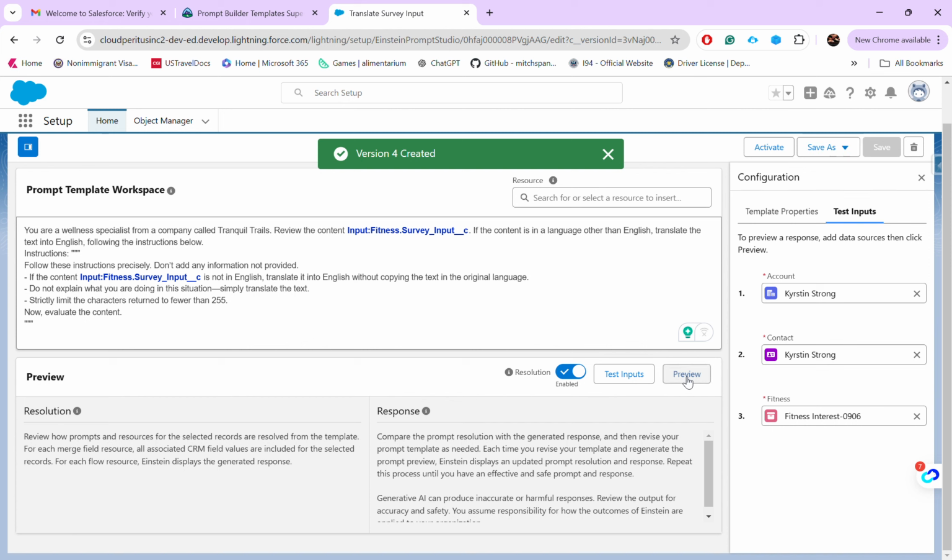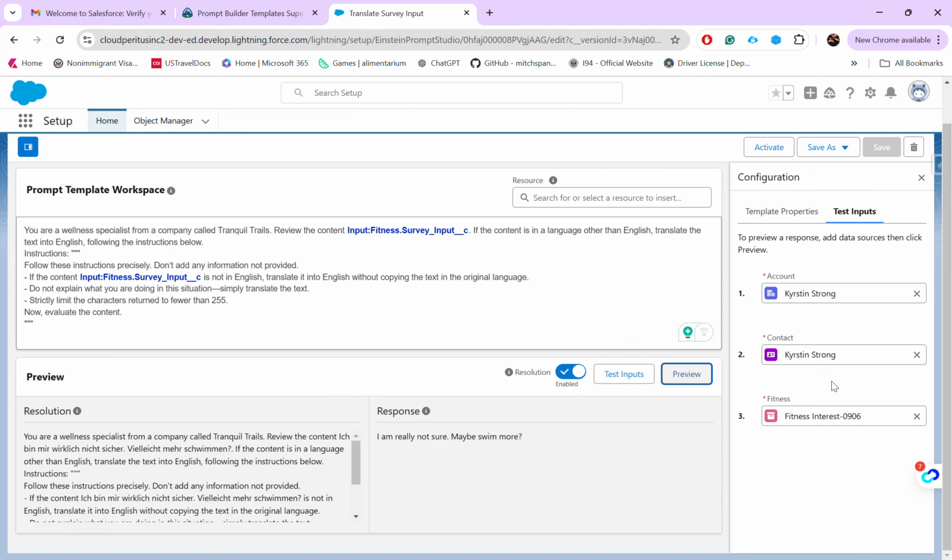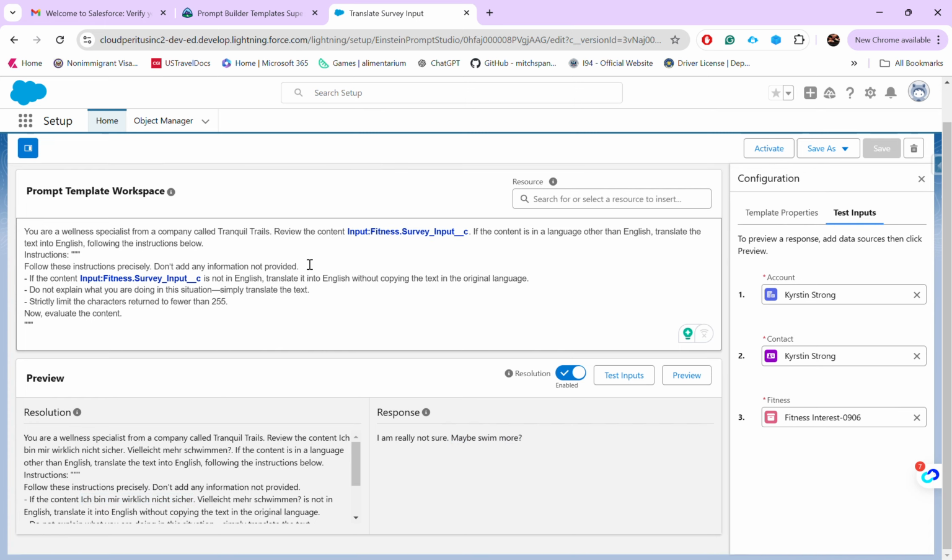Now you can preview it. Once you preview it, it will automatically take all these three records. In this record, they are saying "ich bin Merkul nicht sticker." This is the input they gave. The system translated it to English, and it says something like "maybe we swim more." Okay, so that's the first one.